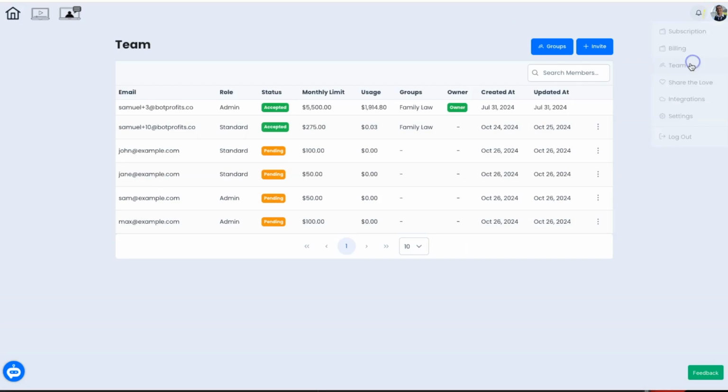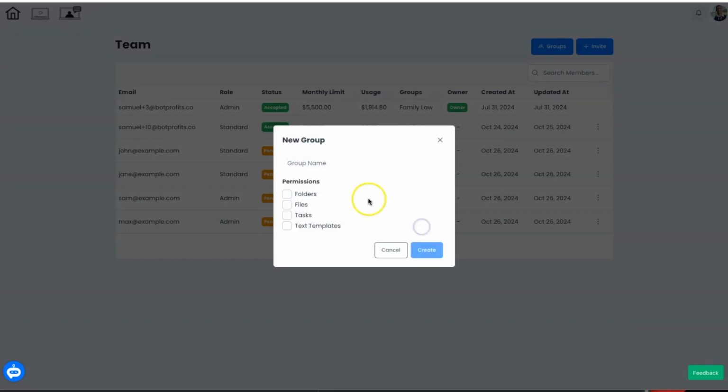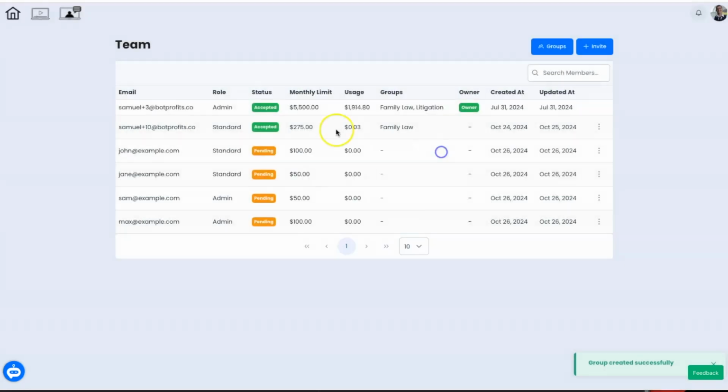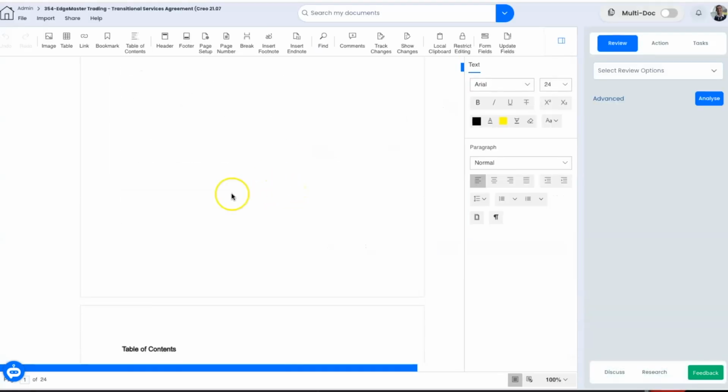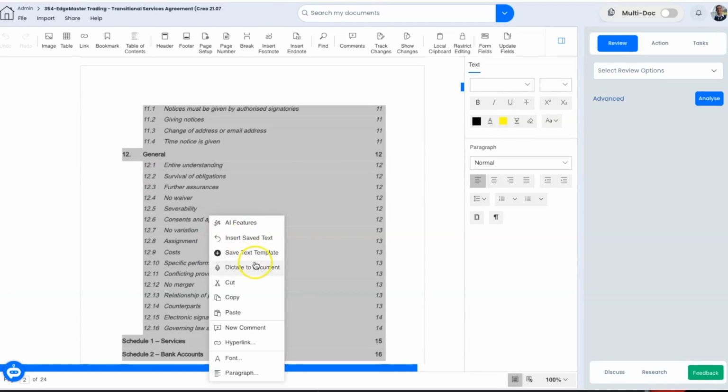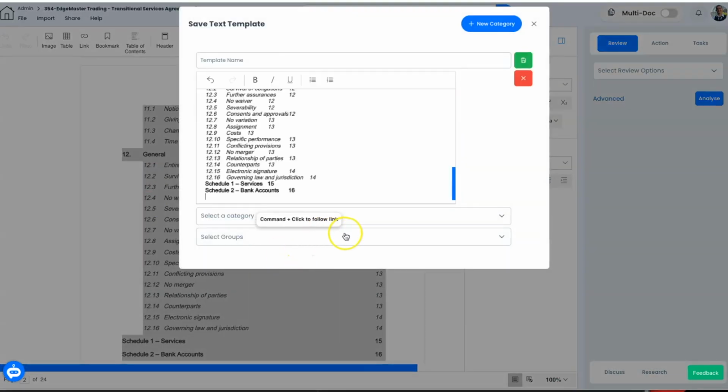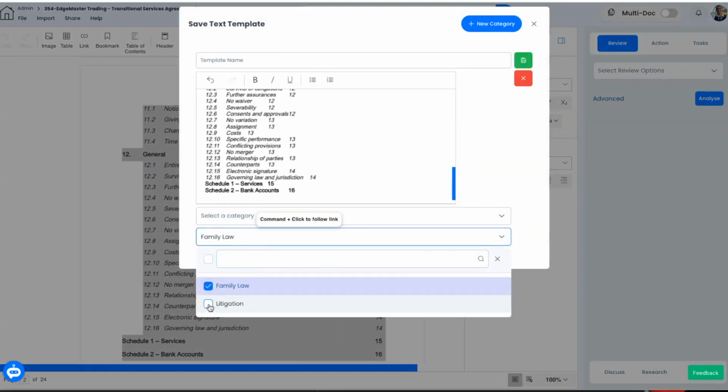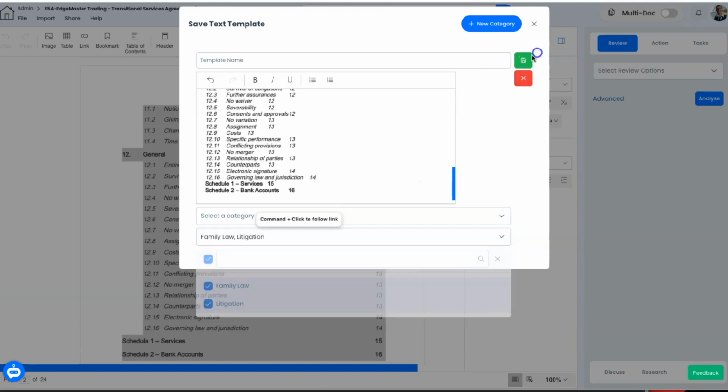Note you can create dedicated groups to share knowledge with in your organization. You simply go up to Team and then click on Groups. You can create different groups to share different types of information with. Then when you go to save a template, you'll have the option to choose which groups that knowledge gets shared with. Simply select the groups and then click on Save.